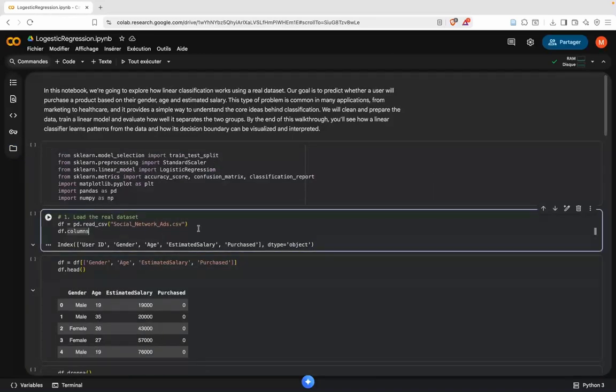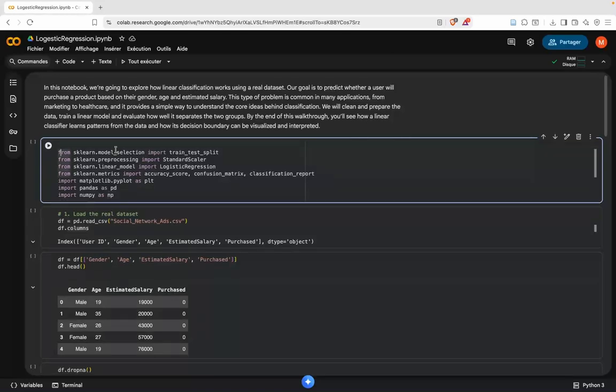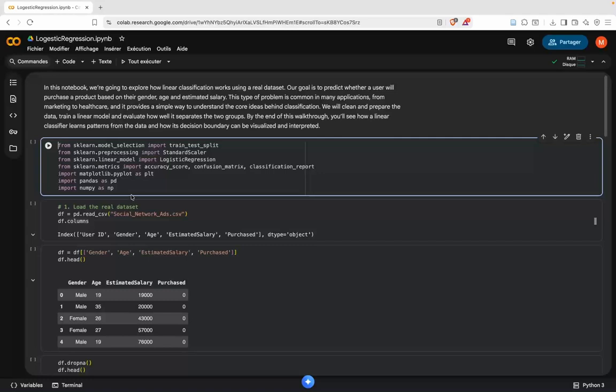We'll walk step by step through the entire workflow. We'll load and clean the data, prepare the features, train a linear model, and finally evaluate how well it separates the two groups. By the end of this coding walkthrough, you'll see how a linear classifier learns patterns from input data and how its decision boundary can be visualized, interpreted, and used to make predictions. So let's jump into the code and get started.